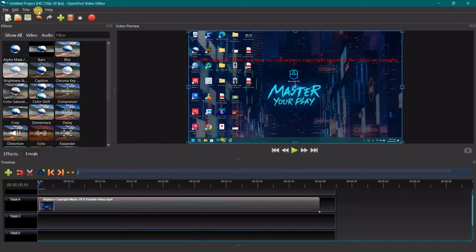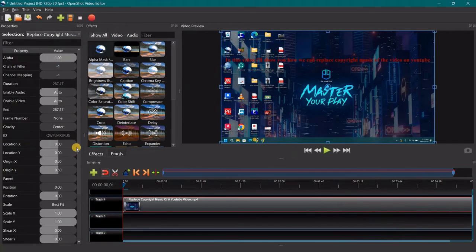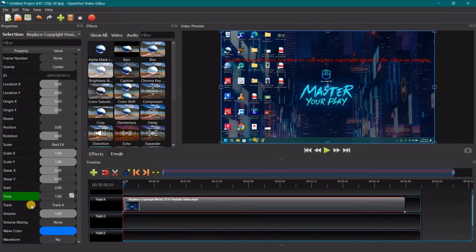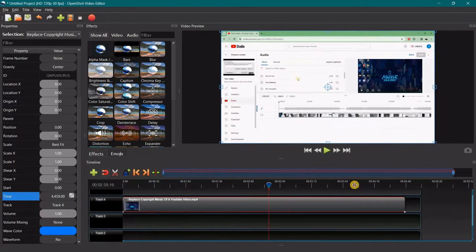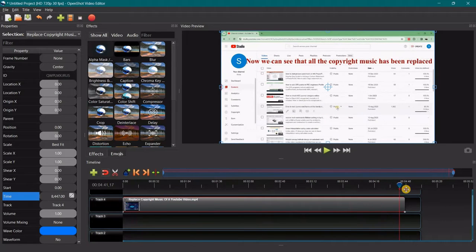Now we will make visible the properties panel. First we'll have to go to the view panel, then we have to go to the document, and then we have to click on the properties panels. And now we will drag our time bar up to the end of the video.